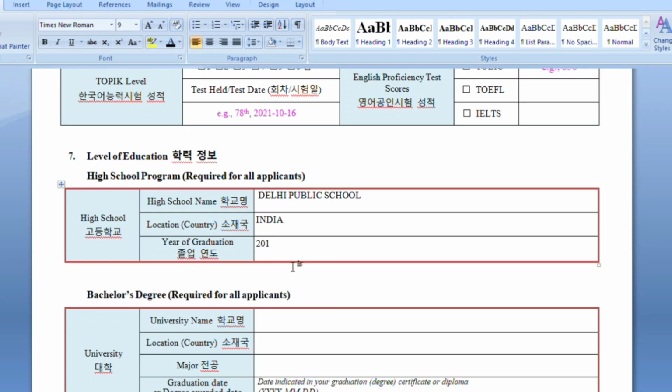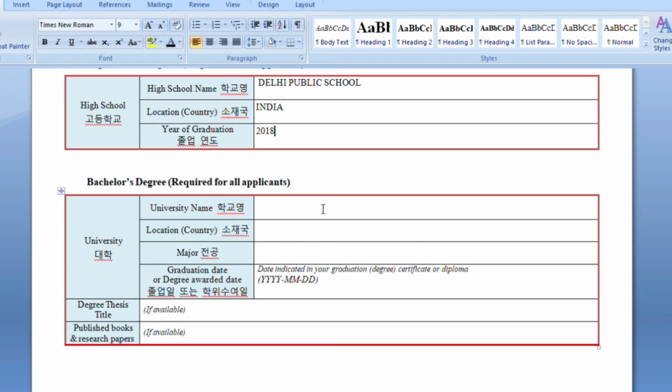After that, you have to fill bachelor's degree, required for all applicants. If you are applying for masters, you have to fill both of these sections. Here you have to write the university name. I have written Delhi University, then the location, the country. After that, your major in bachelor's. Here I am writing bachelor's of science.